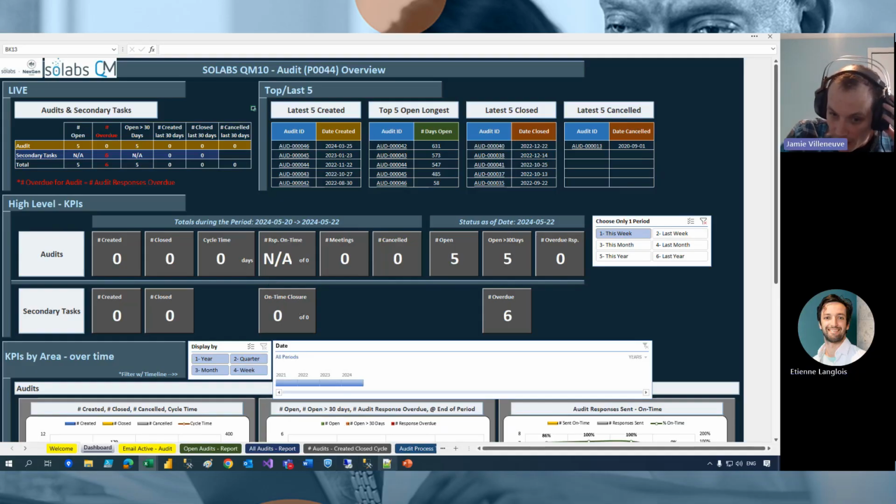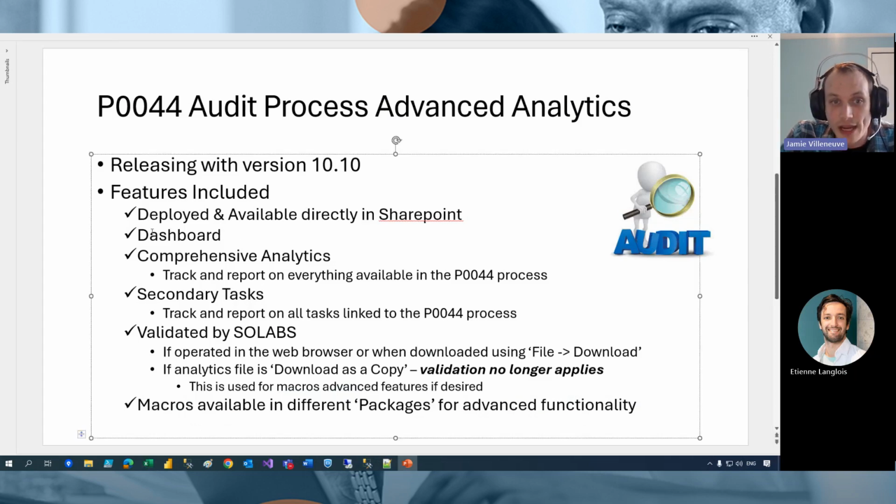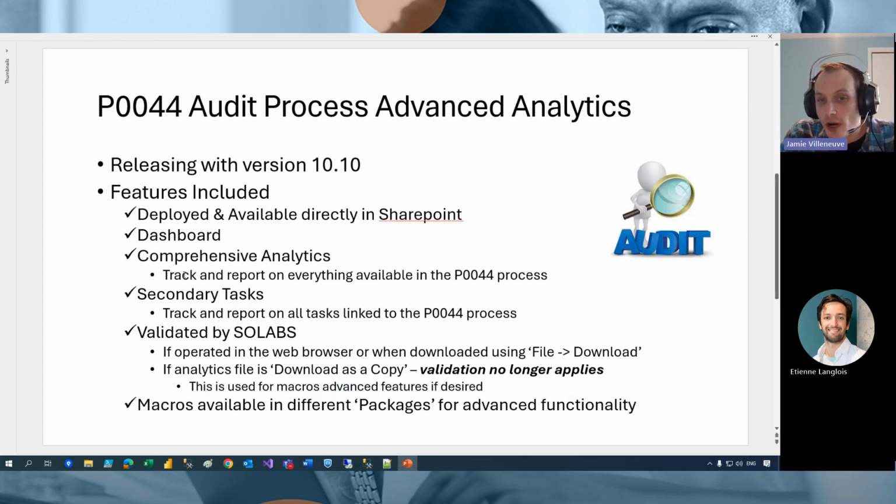Okay, so let's jump in there. So if we look at the next thing, we have our dashboard, and then we get into comprehensive analytics. Clients have had issues trying to combine all the various data sets that are available for the process into meaningful analytics. So to take away all of that stress, these advanced analytics are really to allow anybody to open up these advanced analytics reports and track and report on basically anything that's available in the P44 process.